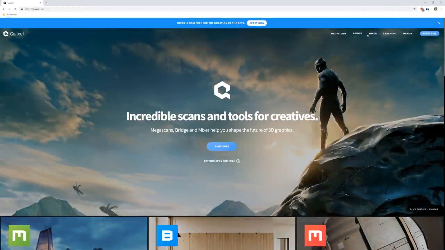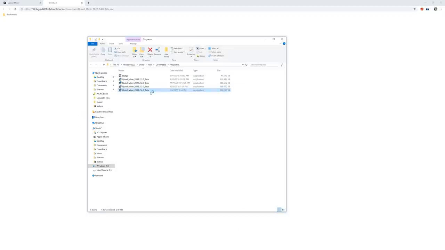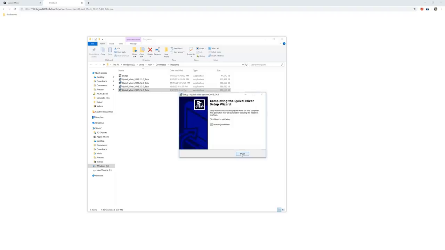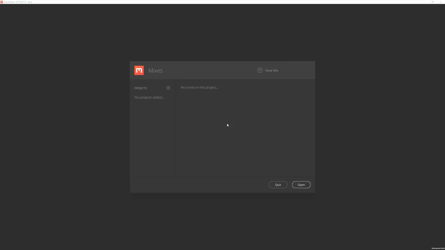All right, over on Quixel.com, we'll go to the Mixer tab and then click Download Mixer. Once the download's complete, double-click on the executable for a quick install. And then click Launch. If this is your first time running a copy of Mixer, you'll be asked to confirm a few directories. The top one is where your Mixer files will be stored, such as projects, mixes, brushes, and so on. Local library is where Mixer will look for your Megascans assets. Make sure those look right, then click OK.